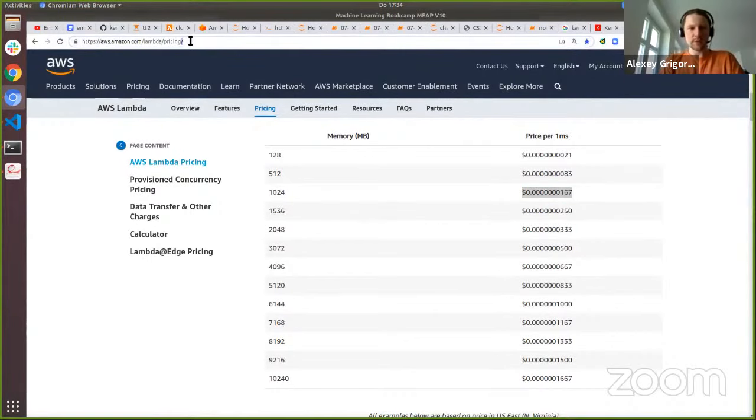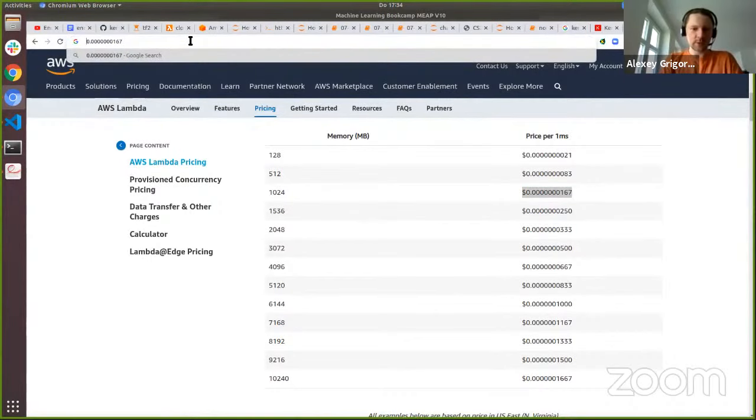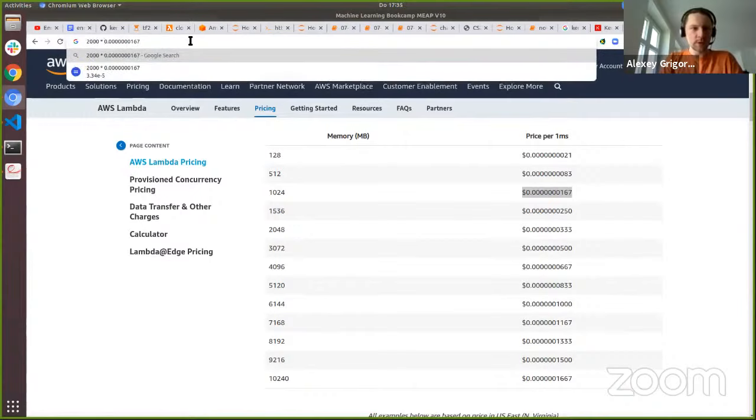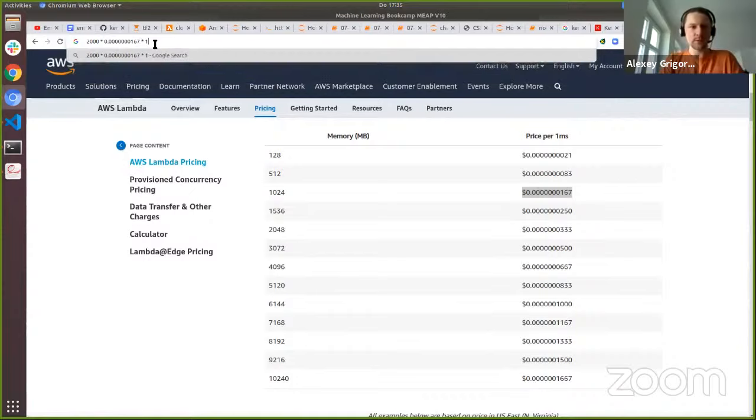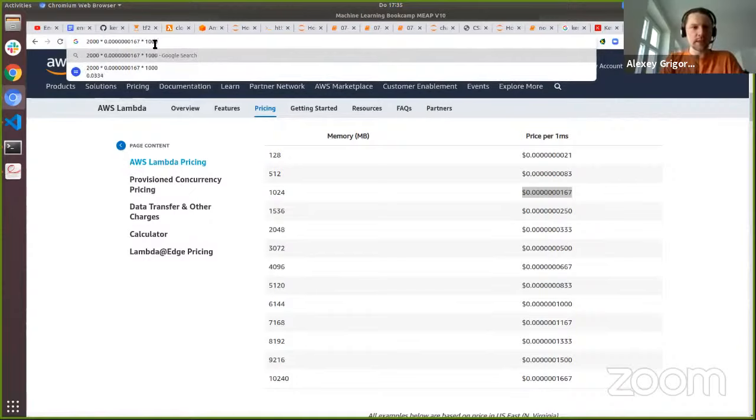So actually for 2 seconds, so I need to multiply it by 2000. This is the price I pay. But again, to make it more concrete, let's say if we want to make a prediction for 1000 images, we pay 3 cents, which is not too expensive.